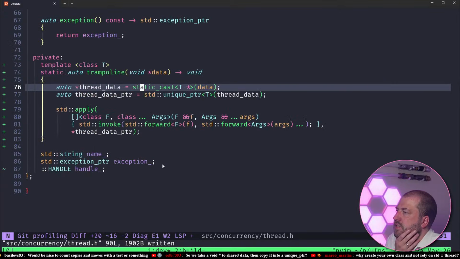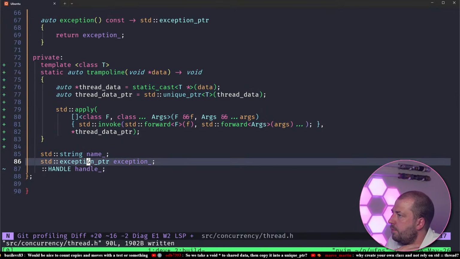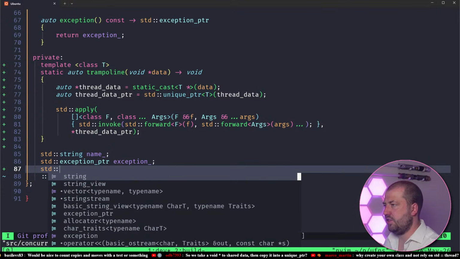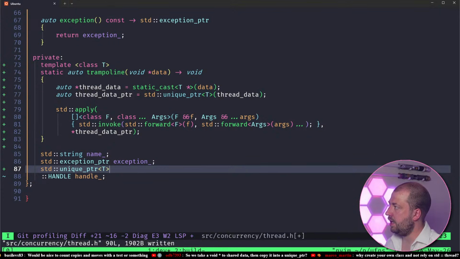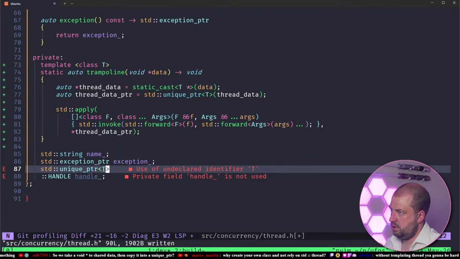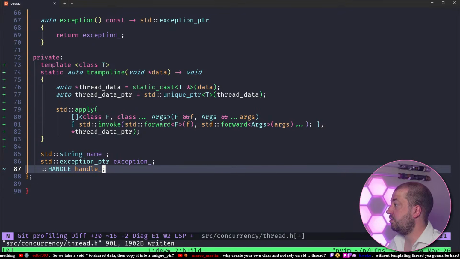People are saying store it as a unique pointer here. What would that type be? I'm curious now, because I think this is interesting. What would T be here? And I don't want to template thread because I'm trying to be as similar as possible to the standard library one, because that's what everyone kind of knows, and I mean, no one loves it. I think it's great.